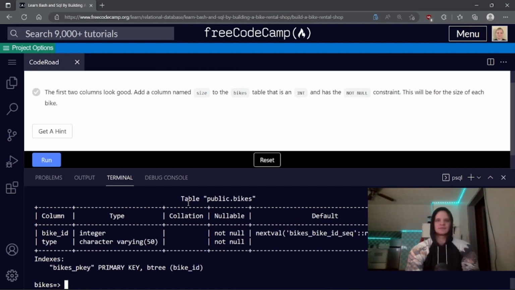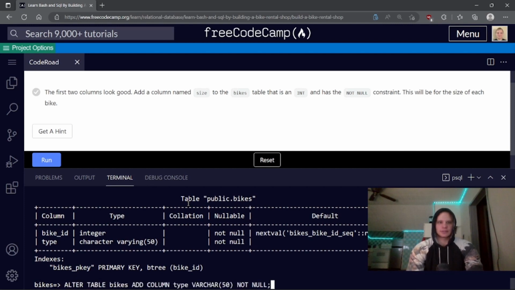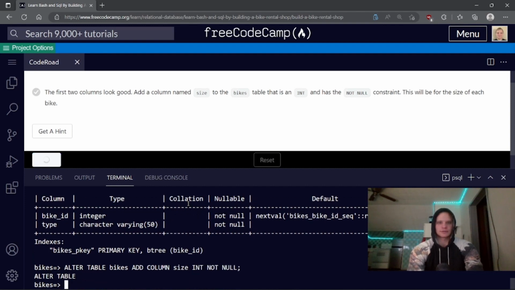Add a column named size to the bikes table. That is an int and has a not null constraint. All right, so we're going to do the same thing, basically. Alter table bikes add column size, which is an int. And it's also going to be not null. So that should be good.